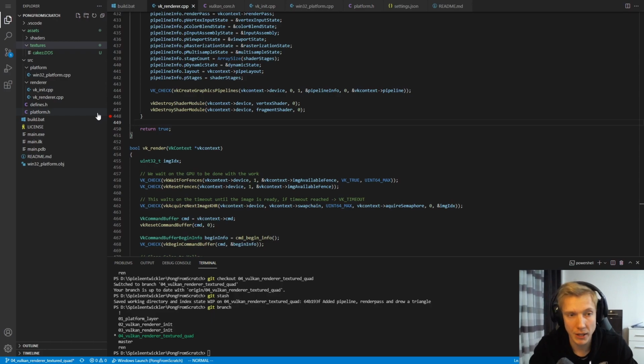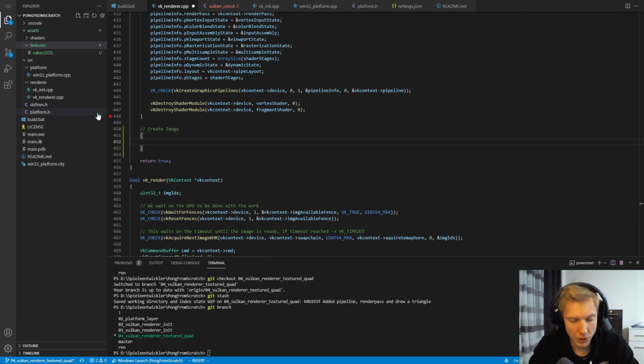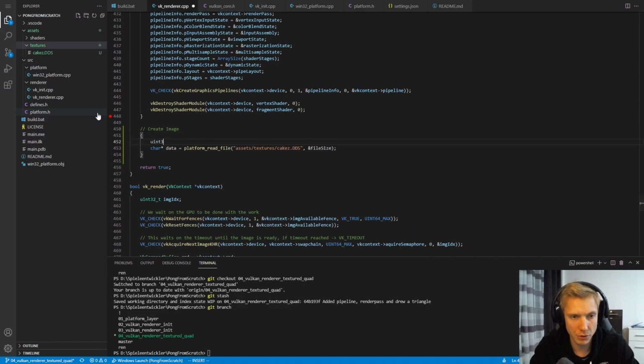Remember, it is GPU ready. So in VkInit, we do create image. We need to create an image in Vulkan. We could first load the file real quick. Data is platform read file. That would be assets, textures, cakes.dds. File size, pass that in as pointer, so it gets read outside. And then we do uint32_t file size. Right? That's loading the file.